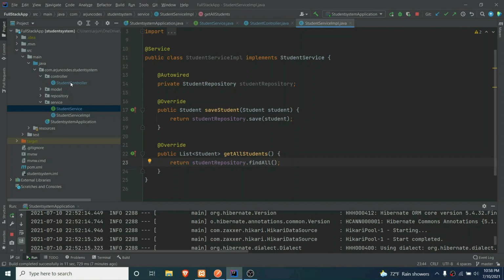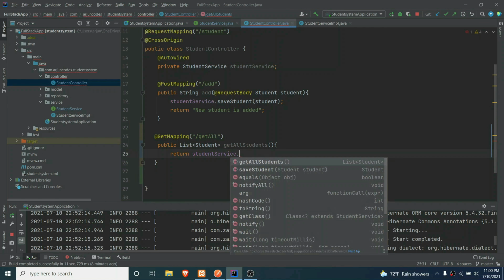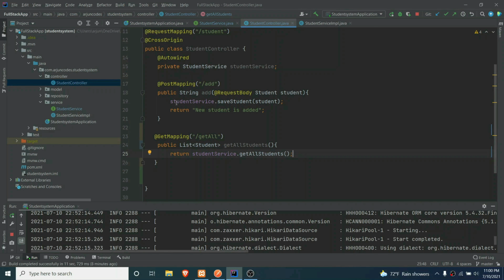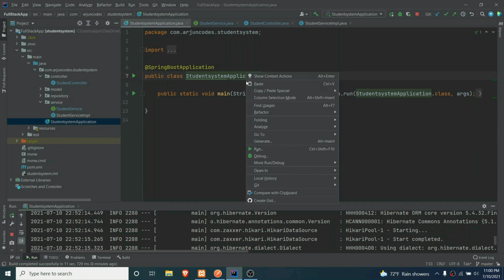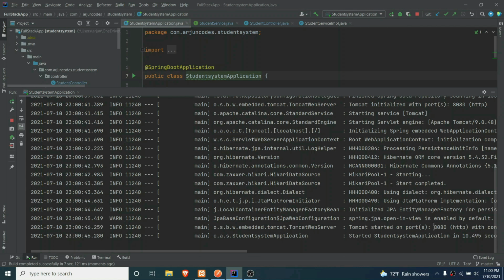Now we need to go to the student controller, and here in the controller we annotate this with GetMapping and give one path. Let me call it getAll. Then give public, and we will be returning the list of students, and type getAllStudents, and return studentService.getAllStudents(). And if I run my application again, you can see the application has been started at port 8080 and it started successfully.